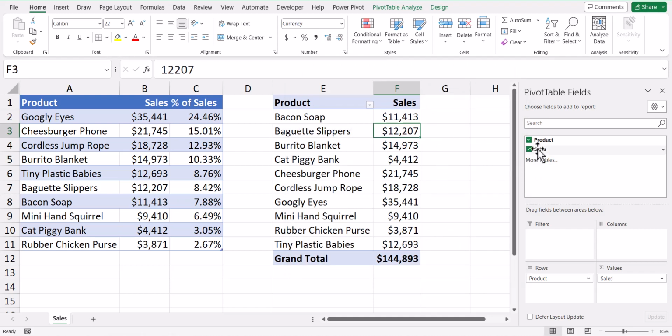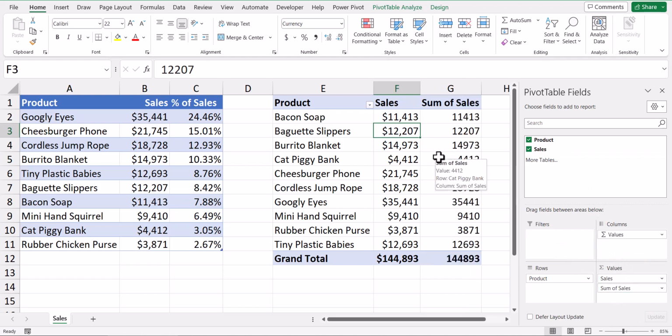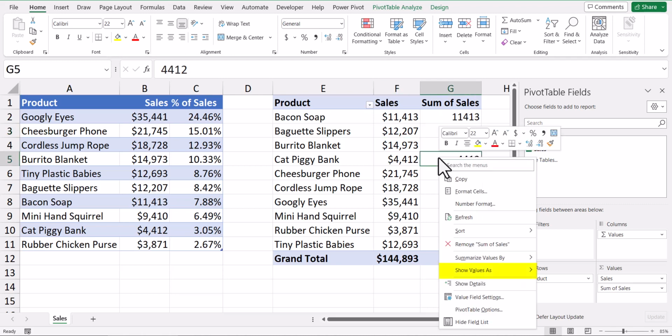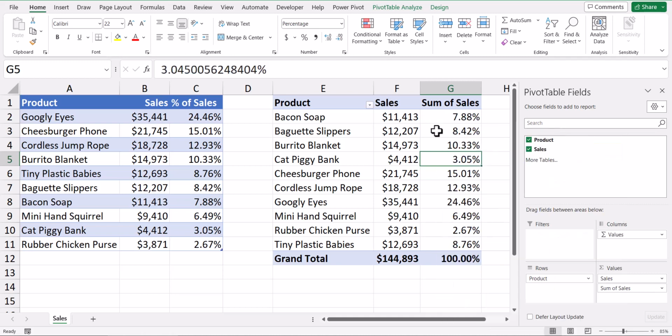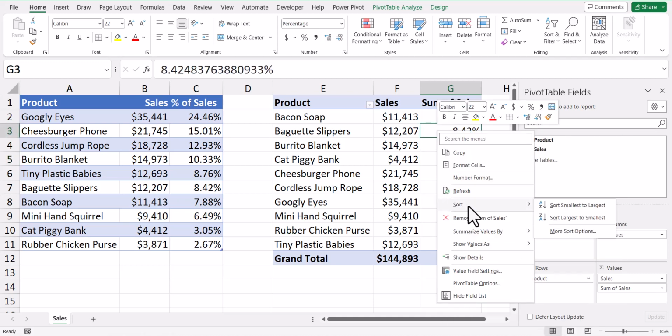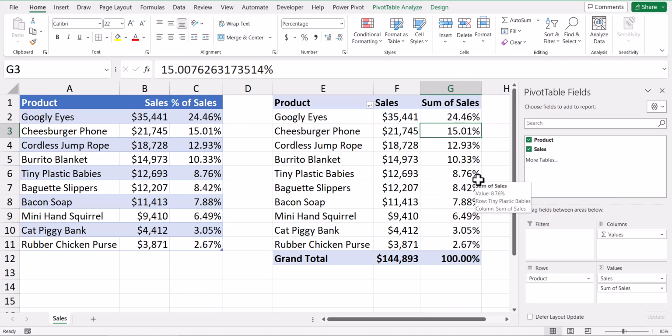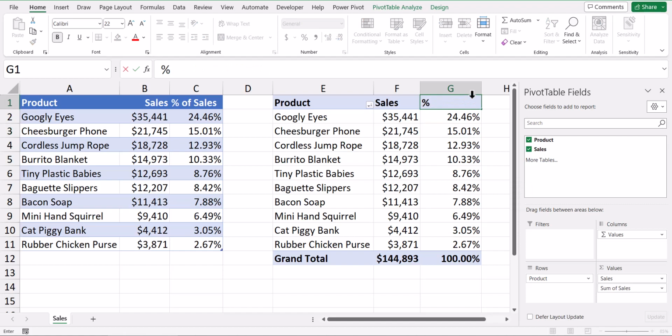The trick is to add sales a second time to the values. This duplicate set, currently being the same results as the first set, a sum, I'm going to right-click and choose Show Values as Percentage of Grand Total. We can now take this list and right-click, Sort Largest to Smallest, and get the same report as the previous. I'll customize the title, percent of sales, and I'll left align it.